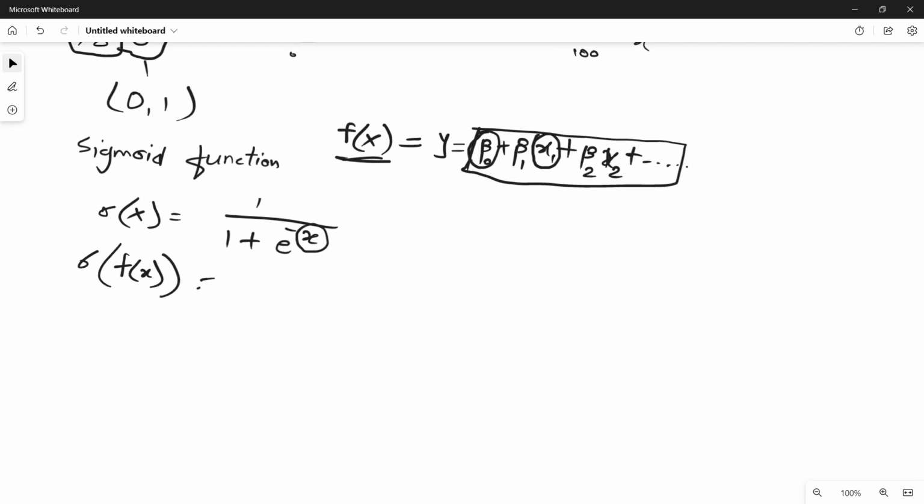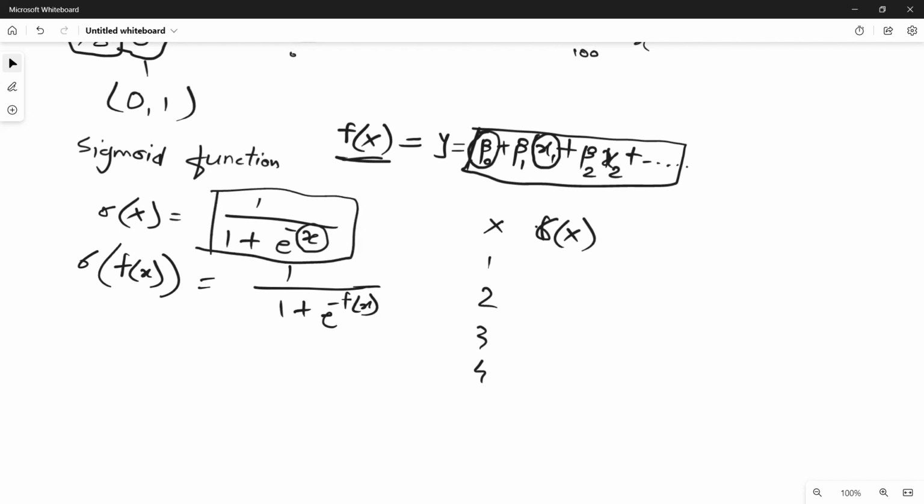So you can use this over here: 1 over 1 plus e raised to minus f of x. This is going to be your sigmoid function. Let's say you have the x like this: 1, 2, 3, 4, 5, 6, and so on. You are using this sigmoid function. Sigma of x is going to be given by this formula, and you will get some values. The plot for these values will look like this.